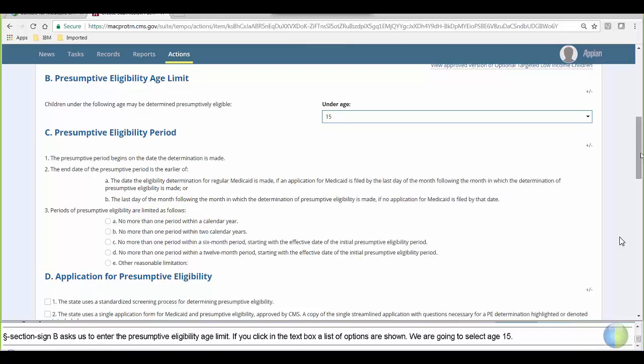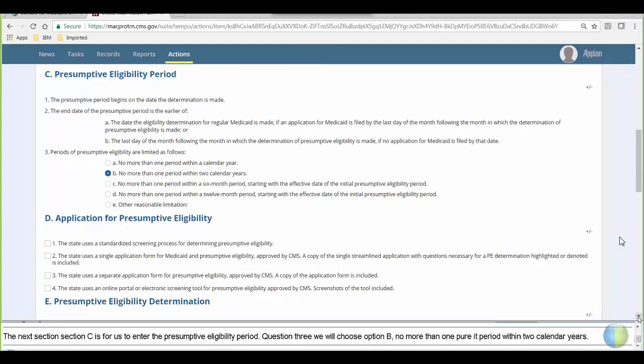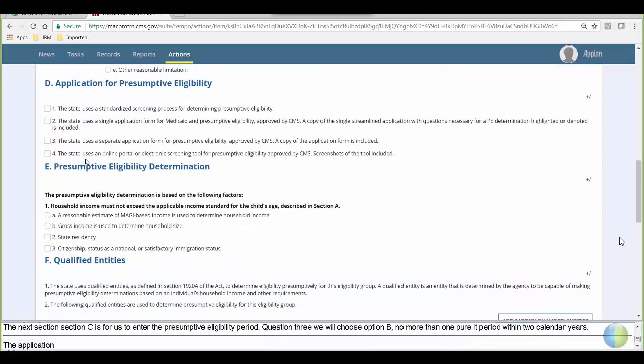The next section, section C, is for us to enter the presumptive eligibility period. In question 3, we will choose option B, no more than one period within 2 calendar years. The application for presumptive eligibility section contains 4 statements that must be checked off to pass validation. We will select the checkbox next to 2.